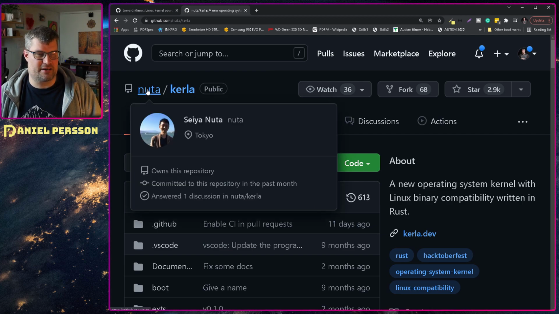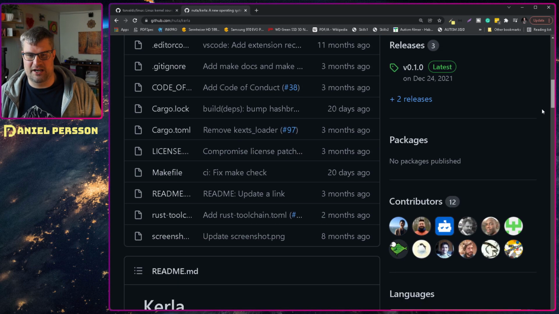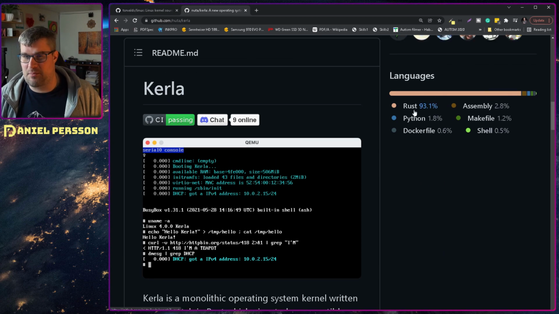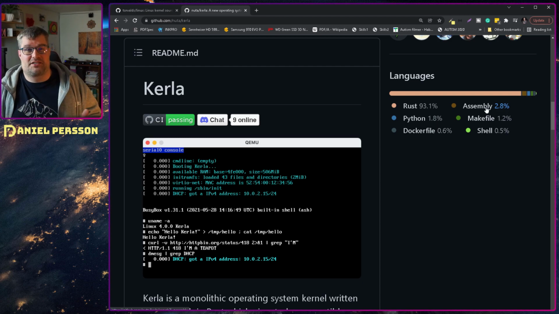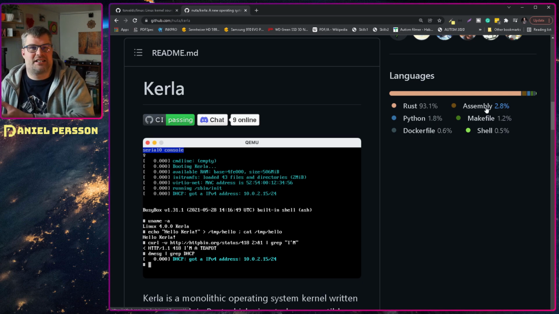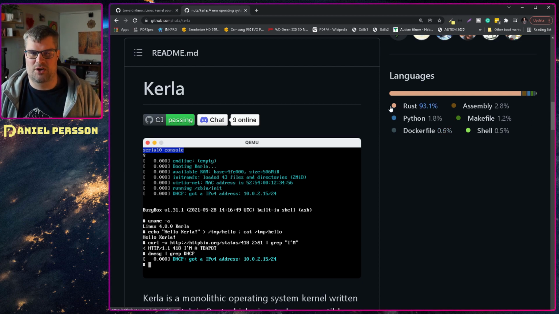So Nuta here, it's Seiya Nuta from Tokyo. He sat down and wrote this Linux kernel in Rust. It's 93% Rust, 2.8% in assembly. And I guess that's just because some parts need to be assembly talking to the hardware, and because this kernel is much smaller, it's more assembly, of course. And then you have some Python and make files and so on, but these are pretty much build scripts, I believe. So the main code is in Rust.